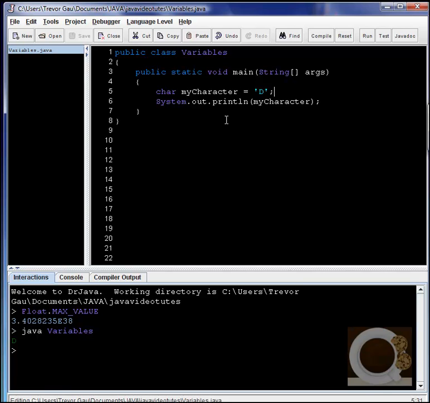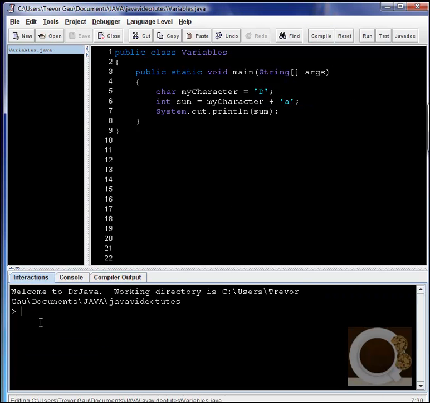and that's a character. Each character in the Unicode set has a special code value, so I can add characters together if you want. So I can say int sum equals my character plus a. And so let me print out sum, compile that, and I get 165. You're like, wow, where does 165 come from?